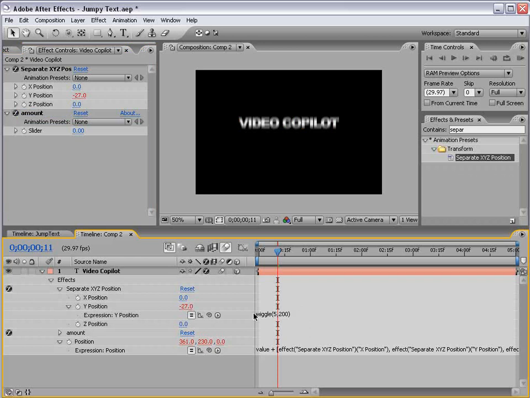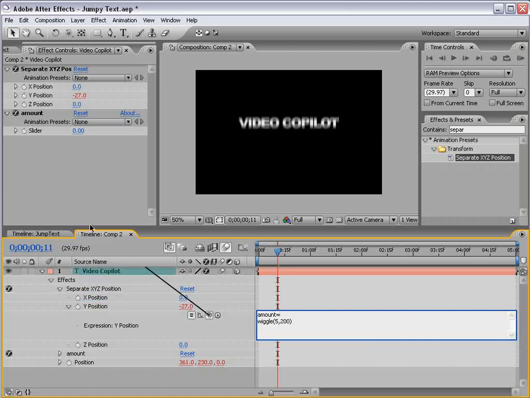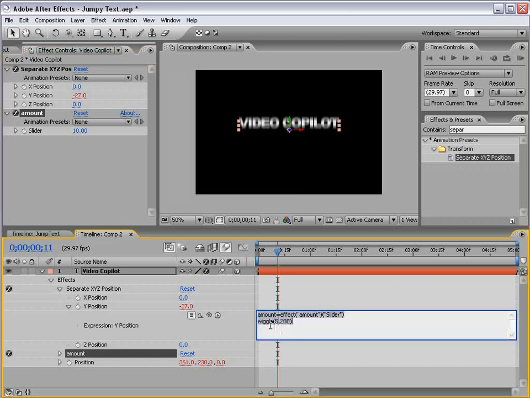And in the expression for the Y position that we just set up, above the wiggle, I'm going to type amount equals, take my pick whip, drag it to the slider, type 10 for the amount, or whatever, it doesn't matter, we're going to change that. And then for the wiggle, we want to wiggle it 5 times a second, and amount is the amount we want to offset it. So in this case, 10. Also, I'm going to take the wiggle amount and change that to 8.